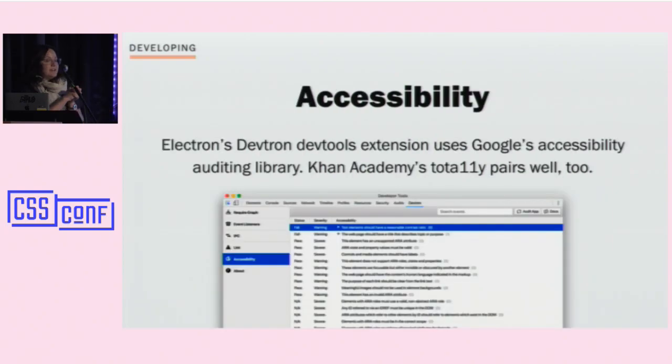Accessibility. Because it's still the web, a lot of accessibility issues from the web are shared on Electron. And Electron has a DevTools extension called Devtron that's using Google's accessibility auditing library. And so when you use Devtron, you can get this accessibility audit so that you can make your Electron apps accessible too, please. Also, Khan Academy's Tota11y, if that's the way you say it, I hope, pairs really well with Electron apps. Because the thing is, with Electron apps, you don't have a URL to the view of your app. You can't use some of the online tools and things like that. So please make use of these.